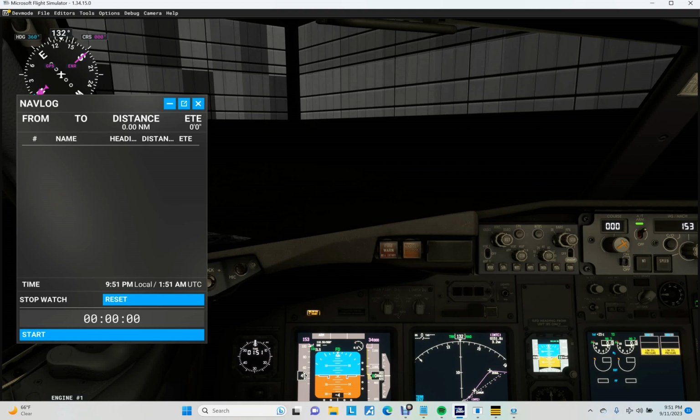Left load light slow light on. Right load light slow light on. Left load light slow light off. Right load light slow light off. Wind shear. Wind shear. Wind shear.